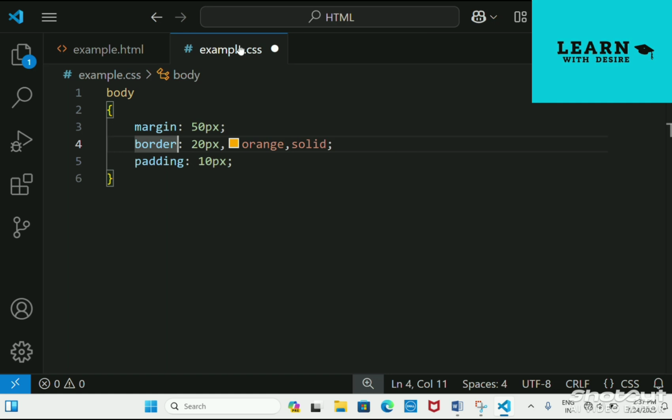In the external CSS file, I write the properties: margin colon 50 pixels semicolon, border colon 20 pixels, orange, solid semicolon. Here I have taken the first method for the border because it is very easy to apply. If you want to take the second method, then you can also take the second method. Then the third property is padding colon 10 pixels semicolon.